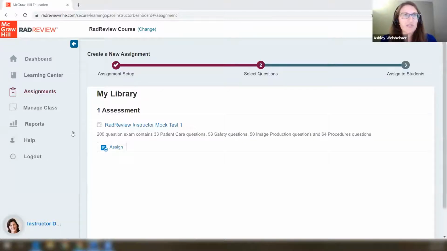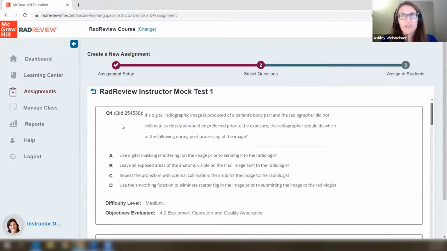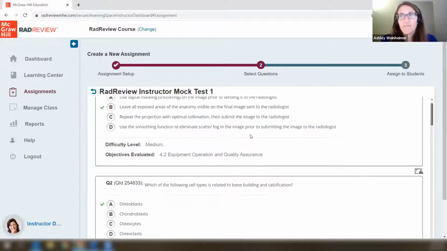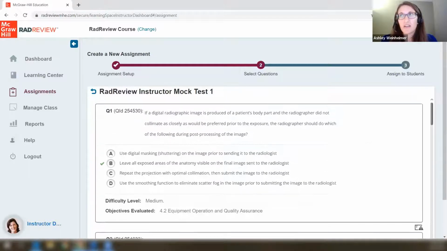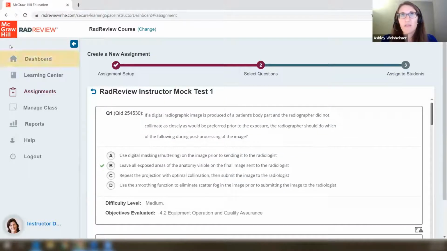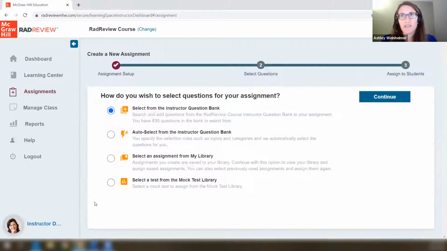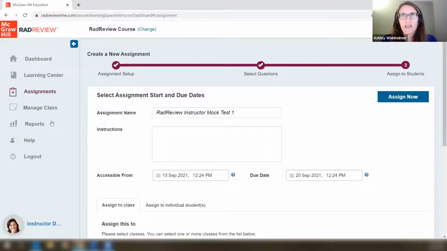We do say students should plan to spend 3 hours taking this test, but they do have the option within it to pause and resume it later. So that is available to them. And again, if you go into here and click on this, you can see information on the questions here. And then let me go back, and again, you can get the same choices to assign this to students. So continue here, and then assign will take me to this same screen.